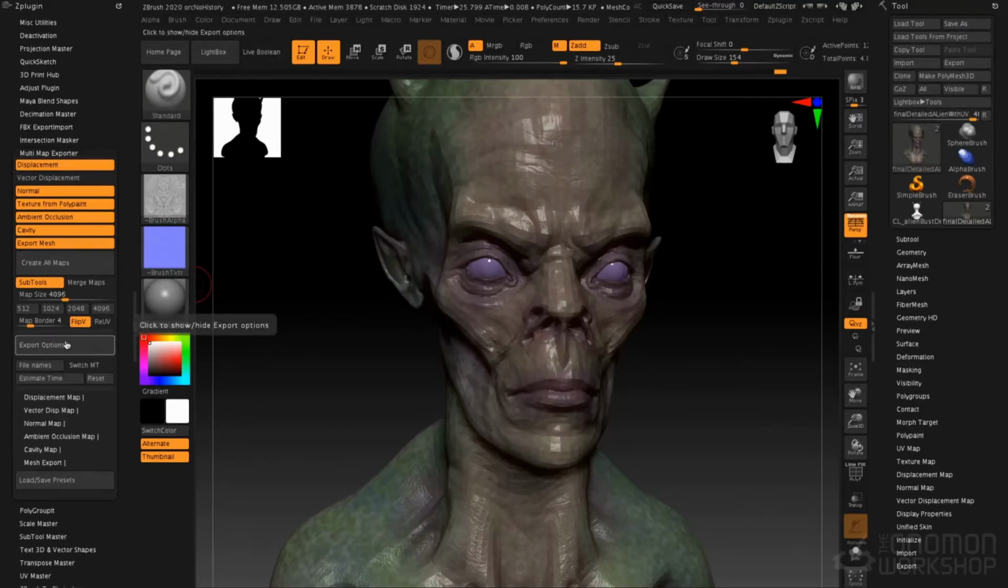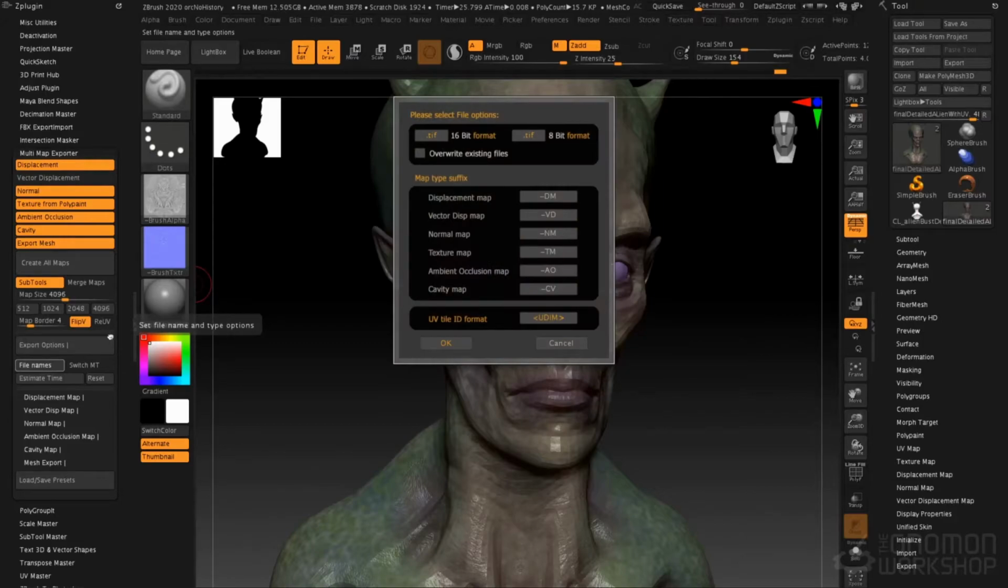Now we open up render options. File name. This allows us to change the type of naming that we have for each one of our displacement maps. Now, Multimap Exporter has one very huge benefit over extracting your maps into the tool menu, and that is that it will work with UDIMs. It will work with models that have UVs outside of 0 to 1 texture space. So if you are working with UDIMs, it is possible to extract your displacements using Multimap Exporter.